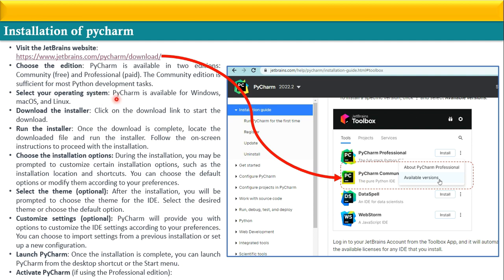This particular IDE is available for Windows, Mac OS, and Linux operating systems. We have Windows on this particular machine, so we will be going with the Windows option. Once these things are finalized, we will be able to download the installer. You just need to click on download and downloading will start. Then you need to proceed for the installation.